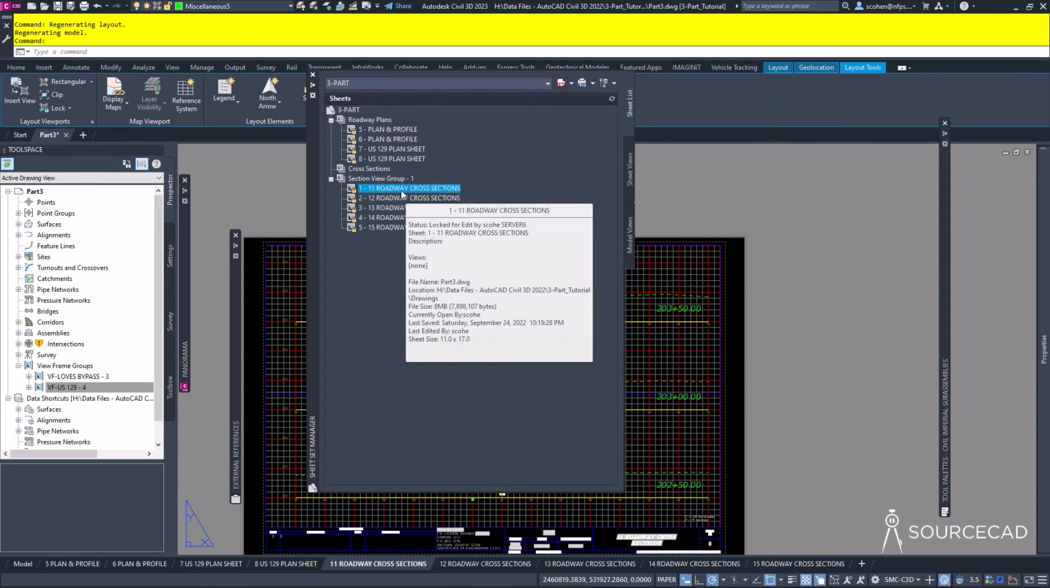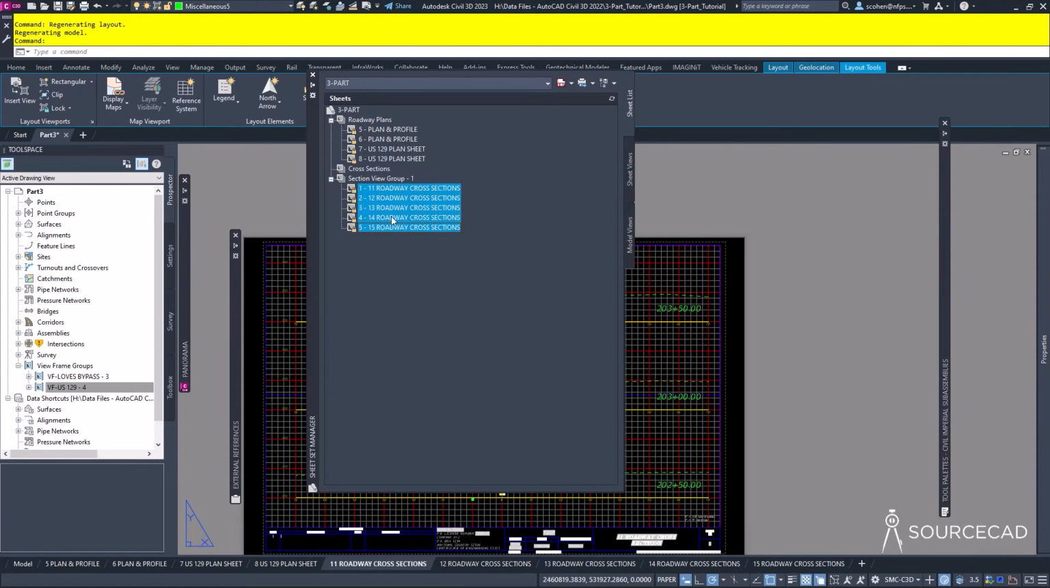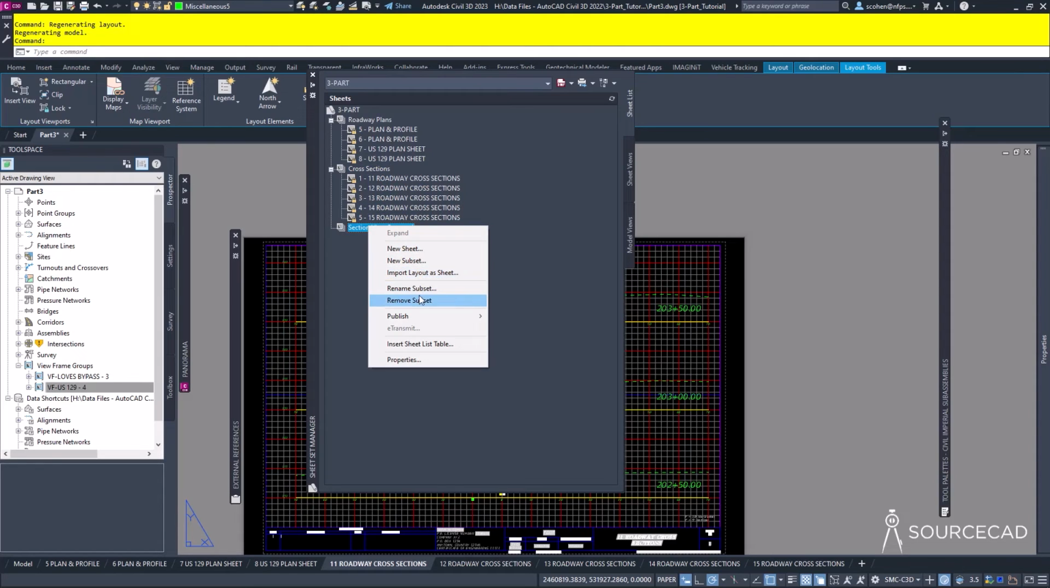That activates the sheet. I'm going to go ahead and move these to their own subset. Oh, let's try that again. We'll drag it in there. There we go. And now I can right click here, remove subset.